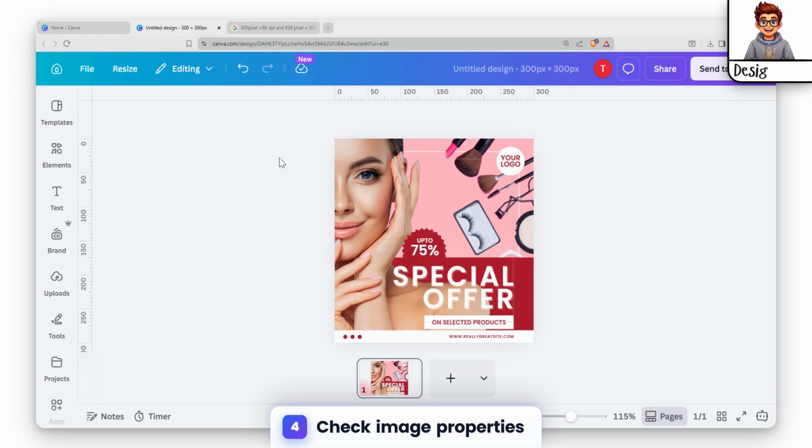Navigate to the folder containing your image. Right-click the image file to open the context menu. Select Show More Options, then choose Properties from the list. In the Properties window, click the Details tab. Here, you'll find information about the image, including the width and height, which should each show as 300 pixels. The Details pane will also display the image's dots per inch, or DPI, listed among other properties.